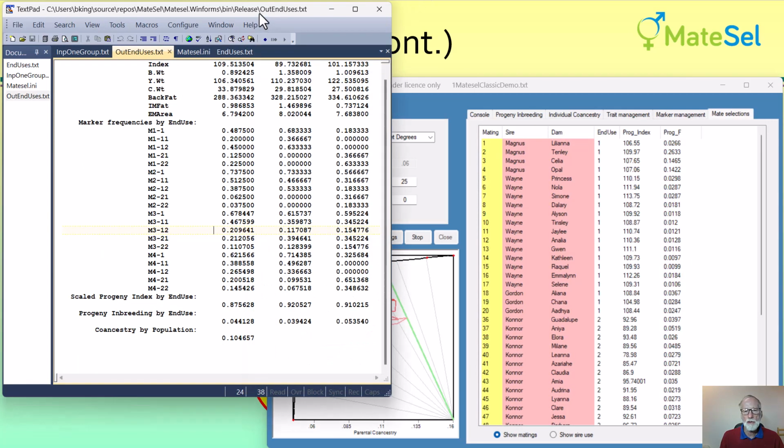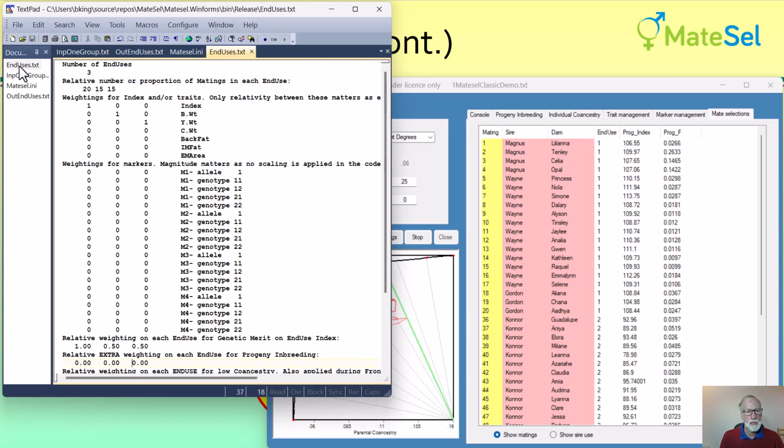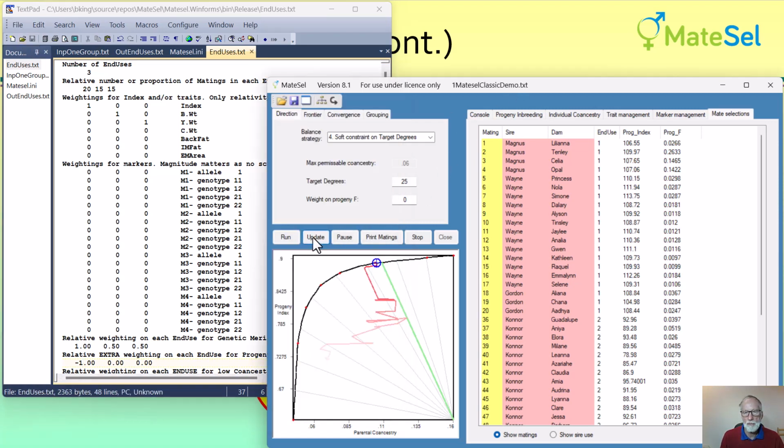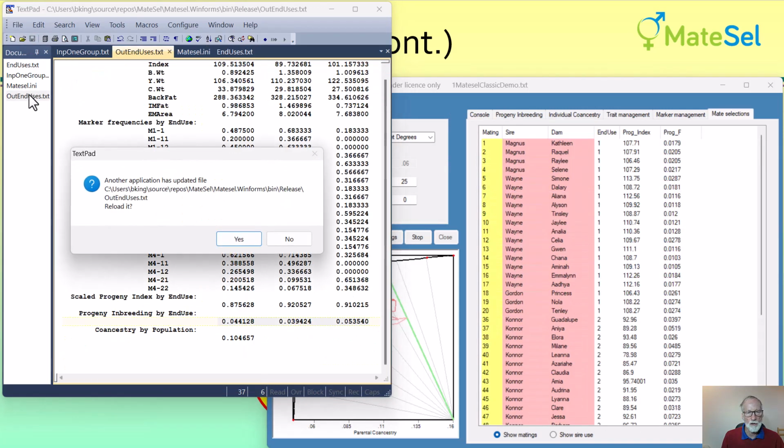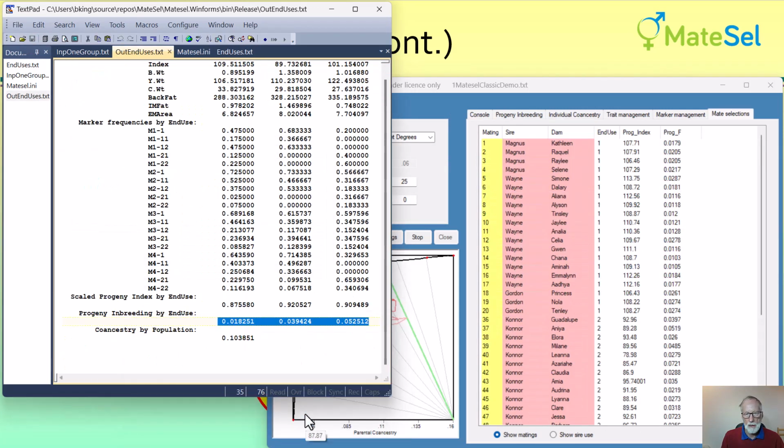So for the standard run, we've got values of around about 4%. So let's go to EndUses.txt and say that we want to reduce progeny inbreeding in the first end use. We'll give that a moderate weighting, save that, and update. So we print matings, look at our result file, and if we update it, we've got similar results for end use 2 and 3, but a much reduced progeny inbreeding in end use 1.